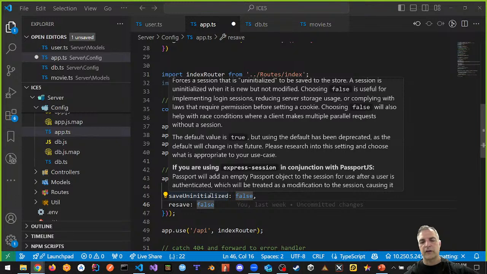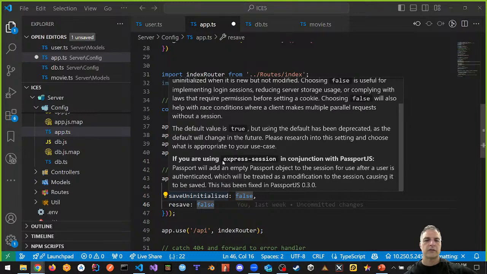And it says if you're using Express Session in conjunction with Passport.js, Passport will add an empty Passport object to the session for use after a user is authenticated, which will be treated as a modification to the session, causing it to be saved. This has been fixed in Passport.js 0.30. So this is kind of like a warning for us that that's what it was doing before.